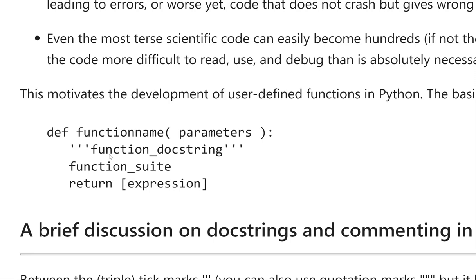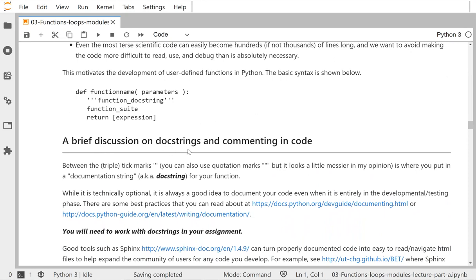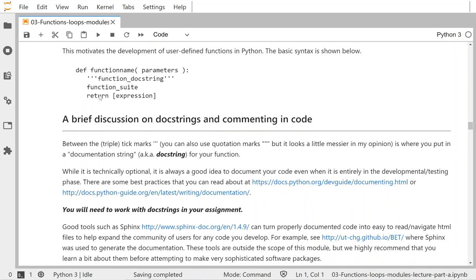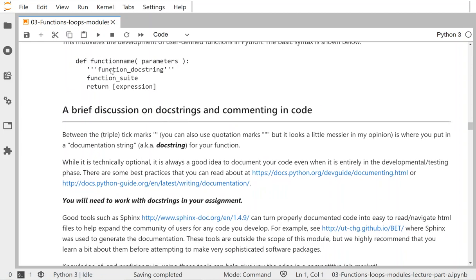There's something called a docstring that is optional inside any of your functions. And that is something that I describe here in terms of a brief discussion on docstrings and commenting in code. A docstring has triple tick marks on either side of it. You'll see some examples of it below. And it's really optional, but it's a good idea to document your code well, not just with code comments, but also docstrings attached to functions.